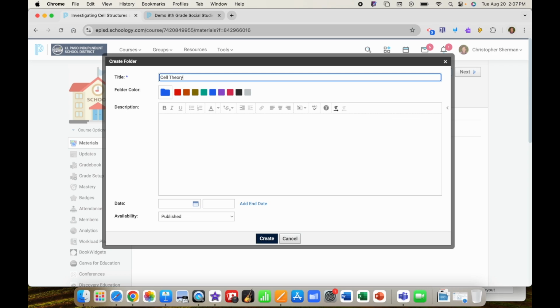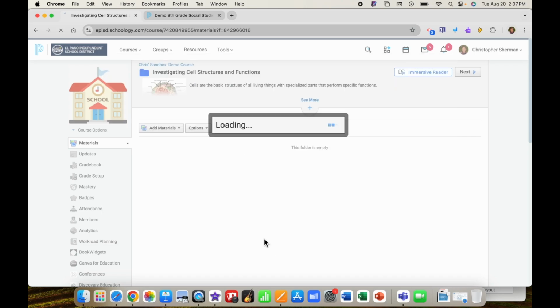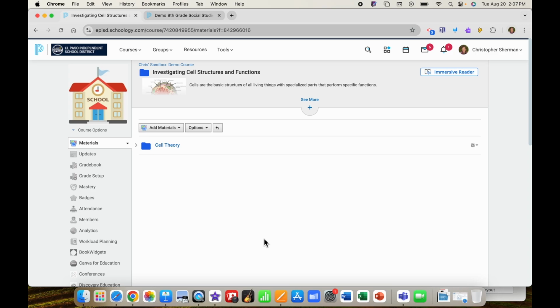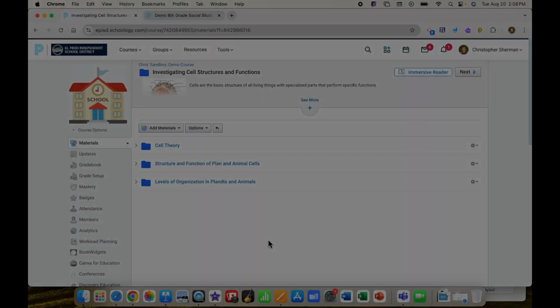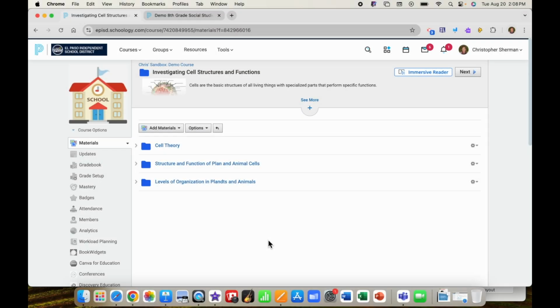I also won't add any dates to this folder until after I've added content to the folder. At this point, I may not be sure how long it will take to get through this lesson, but I will eventually add dates to all my lesson folders. To save this folder, I will click on the Create button. We now have our first lesson folder, and inside of this folder, we will add all the resources such as assignments, discussions, and assessments that students will need to complete this lesson. After we have added the other lesson folders for this unit, our screen might look something like this.